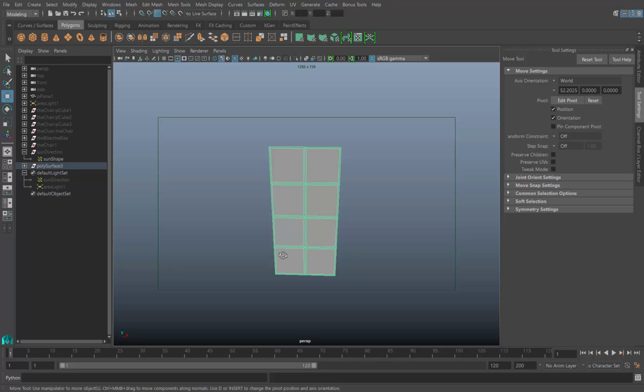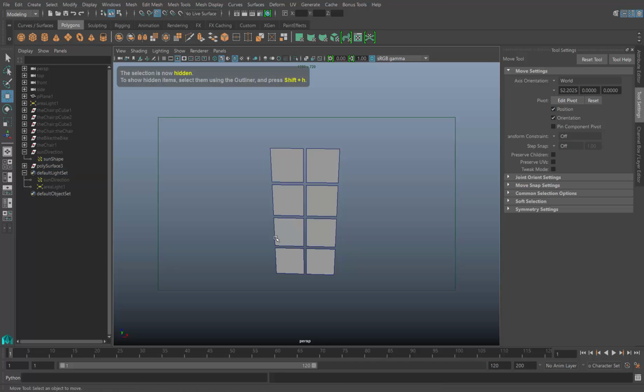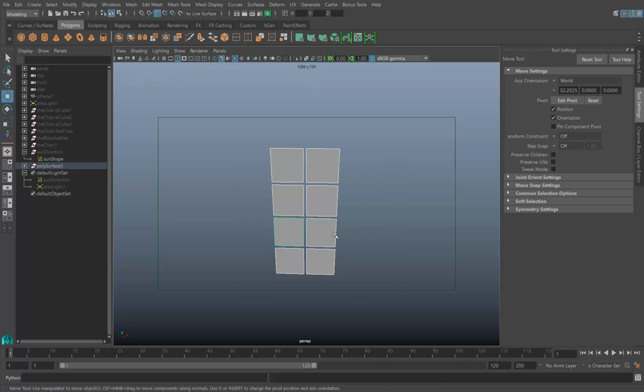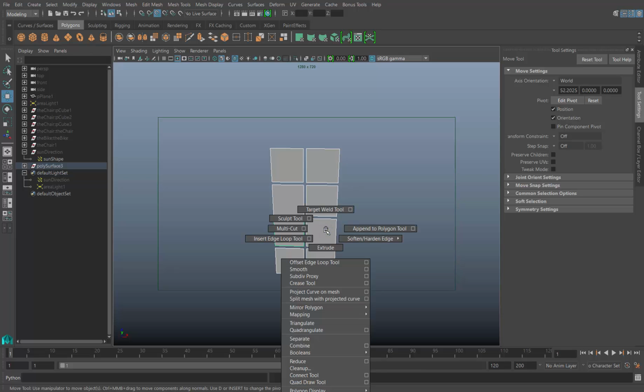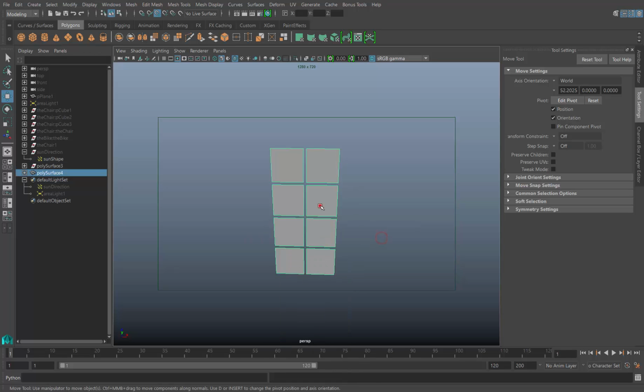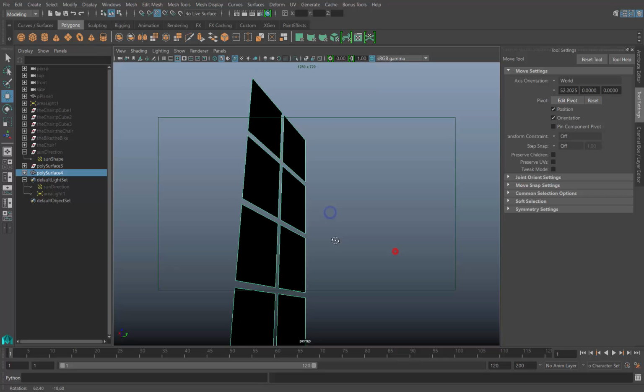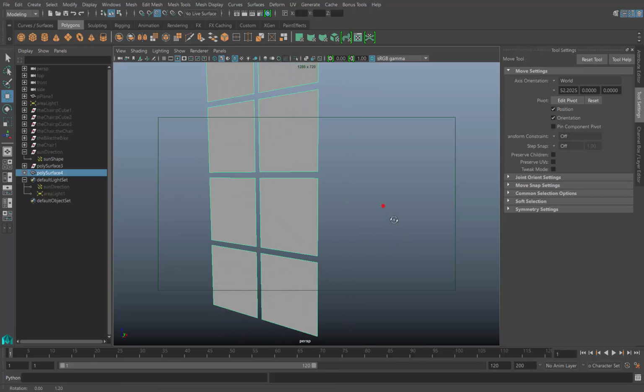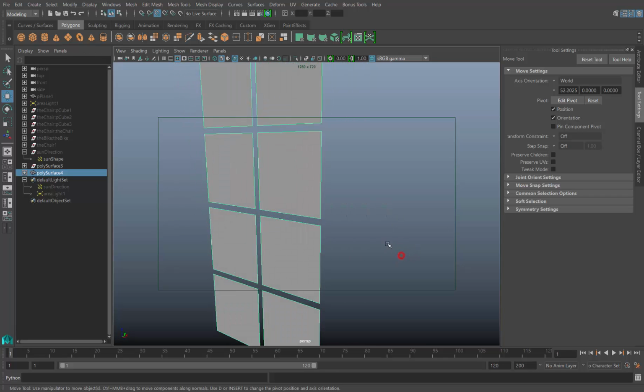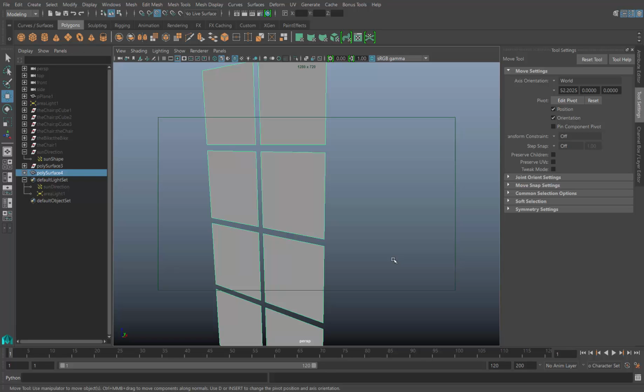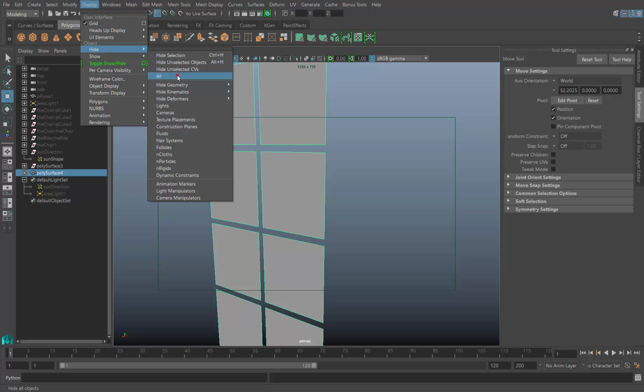So I'm going to Control H to hide that, and then since these are all separate objects, I want to combine them by dragging across and Shift right click, combine. And so now it's one object even though they're separate floating objects. And later on we can assign a glass material to this if we want. But for now, let's display show all.